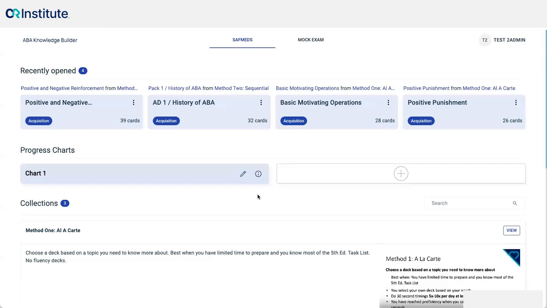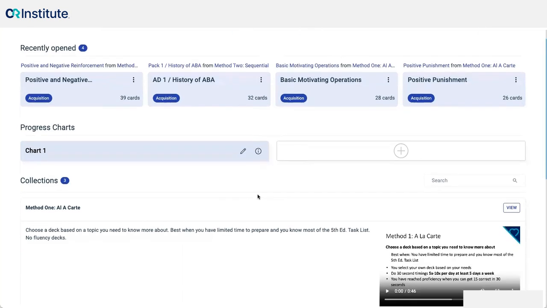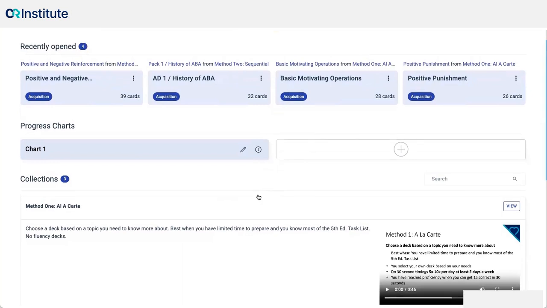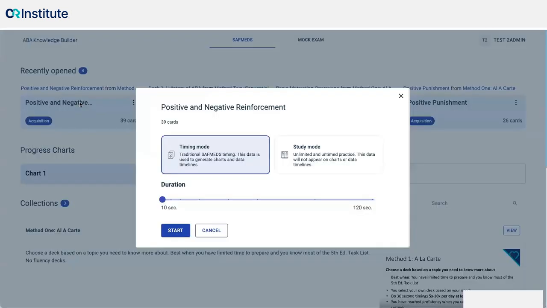What we will see here when the learners log in is that they have an ability to go into the decks that they're working on, and they can select if they want to do a timing or if they want to put it in study mode. Timing's obviously working on building that fluency, and we'll chart on the standard acceleration chart for them. Study mode is untimed and there's no data.